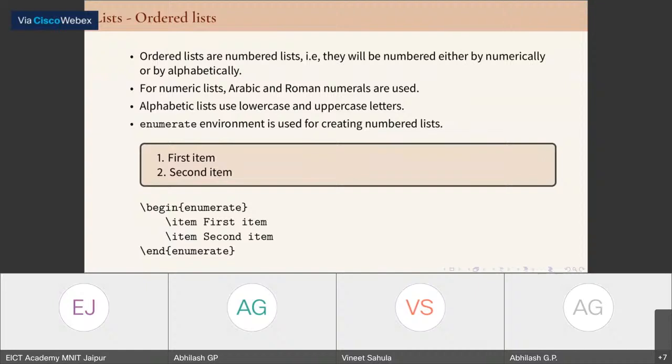Now, moving on to the coding of numbered or ordered lists, enumerate environment is used here. Here, you can see the enumerate environment is loaded with a \begin command and ends with a \end command. The list items are enclosed inside the enumerate environment, and each item is separated by a \item command followed by a space. The output is also shown here.